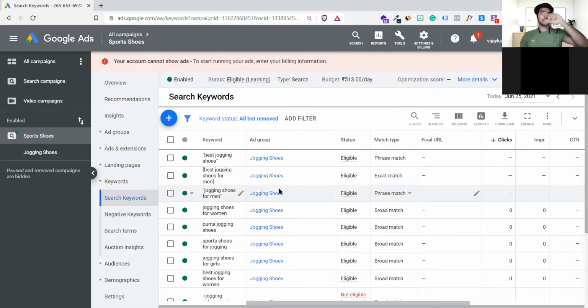If someone is searching like this, what type of modifiers do you use? If someone is searching best jogging shoes under 5,000, it means you have to use phrase match or modified broad match. Okay, you have to experiment with both, to see which one is performing better. Most of the time phrase match works really well, so go with the phrase match. Okay, you have to do it.